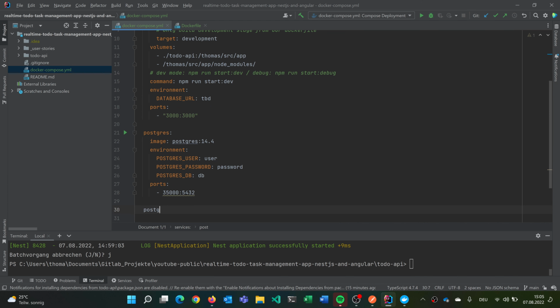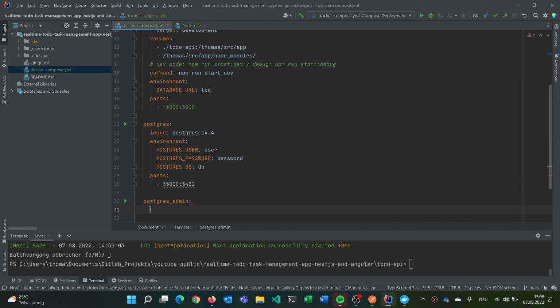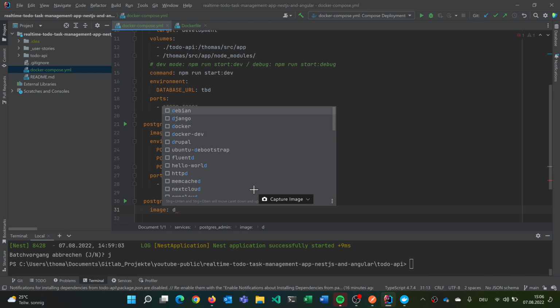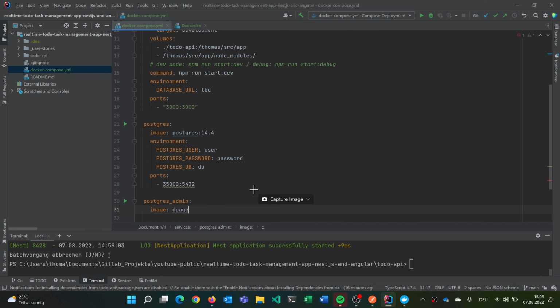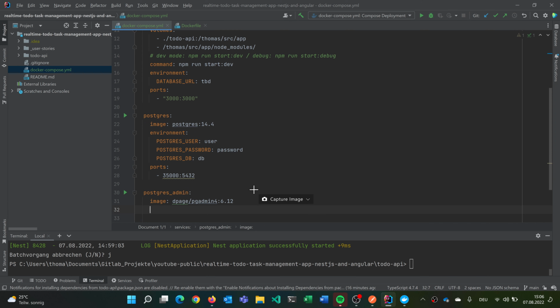Then to connect to it via our browser very easily, we can use our Postgres admin service. For Postgres, there's a popular admin tool, a SQL tool for Postgres. This is called pgAdmin, so Postgres admin. And this is coming from the dpage/pgadmin4 image. I think the latest version is 6.12 or something, so we can use this.